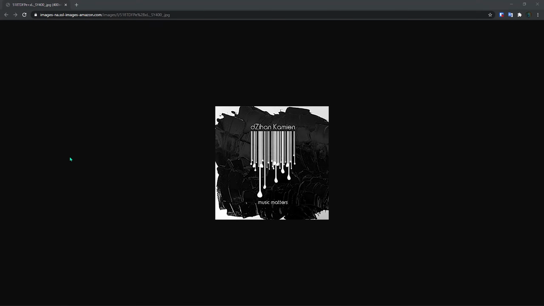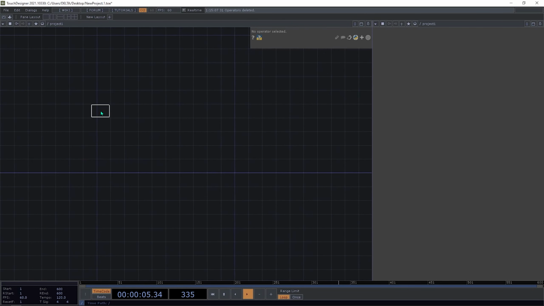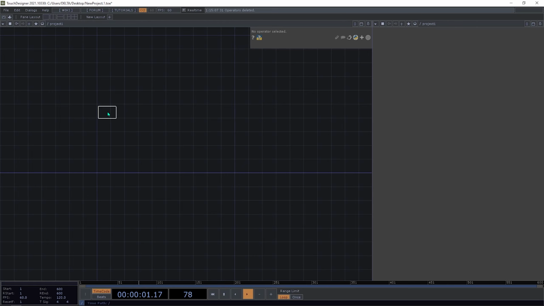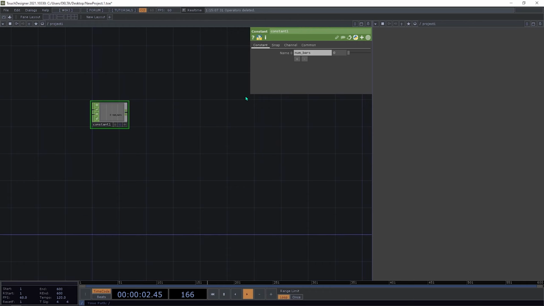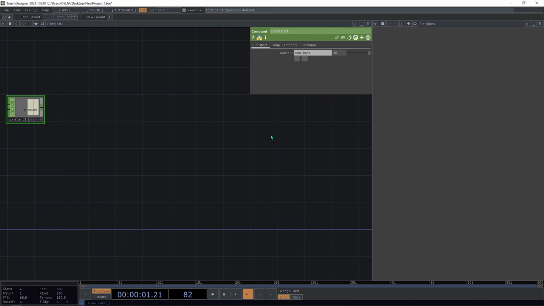Okay, so here first we're going to add a constant. In this constant we're going to define the number of bars. So we make numbers, and first we're going to start with 10. Then we need those bars to be in the x-axis in random position.